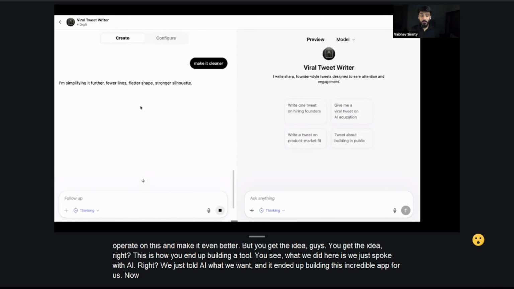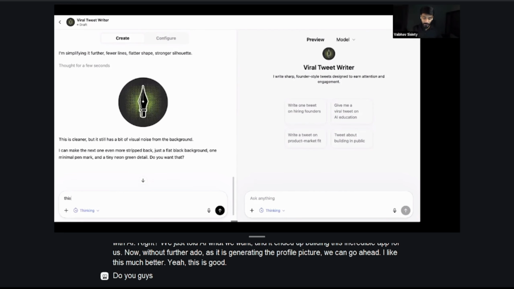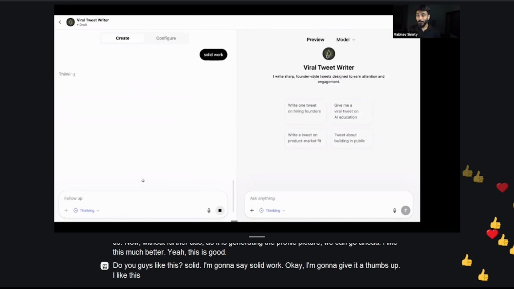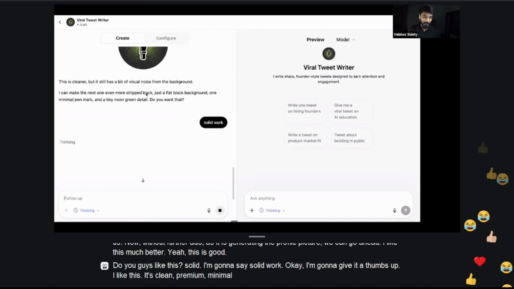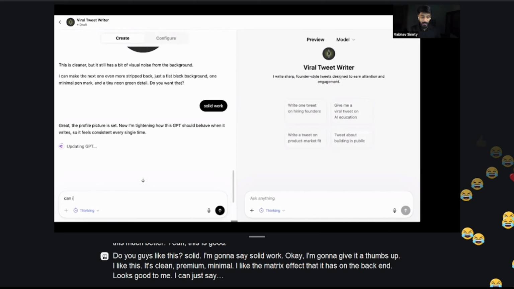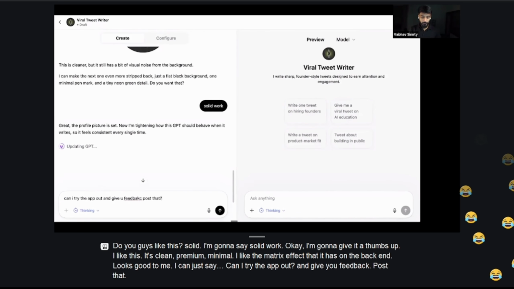Now, without further ado, as it is generating the profile picture, we can go ahead. I like this much better. Yeah, this is good. Do you guys like this? I'm going to say solid work, and give it a thumbs up. I like this. It's clean, premium, minimal. I like the matrix effect that it has in the backend. Looks good to me. I can just say, can I try the app out and give you feedback post that?